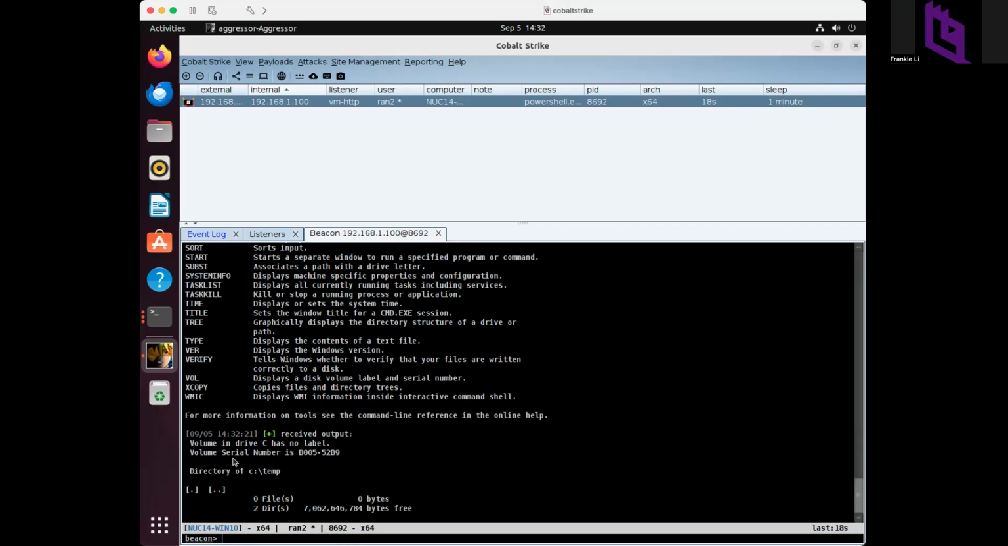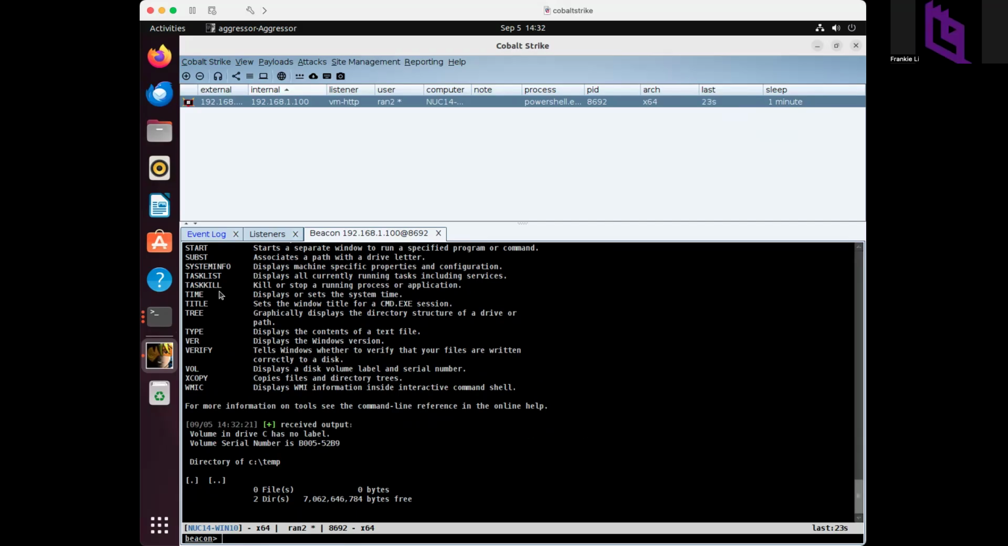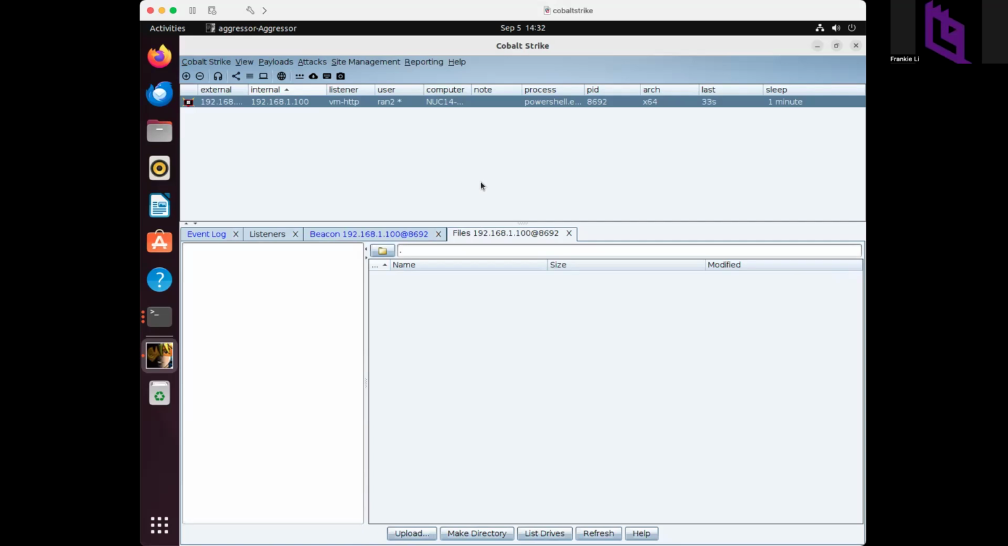Okay, you will see my command output or whatever. Maybe I can see the task list, or maybe I can use it as a GUI interface. How about I do something we call the file browser? I need to wait some time.